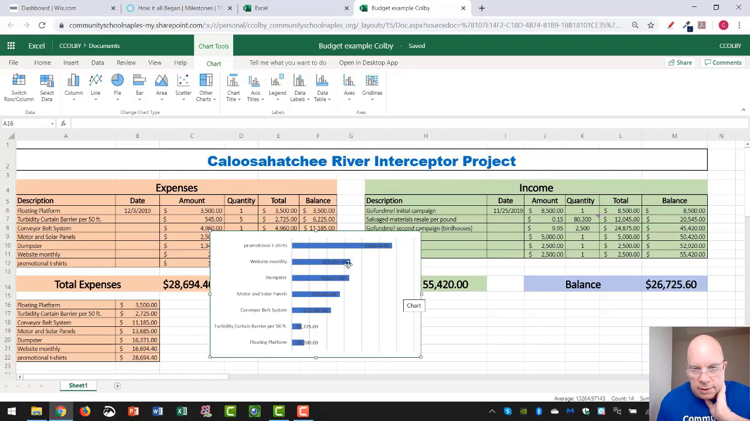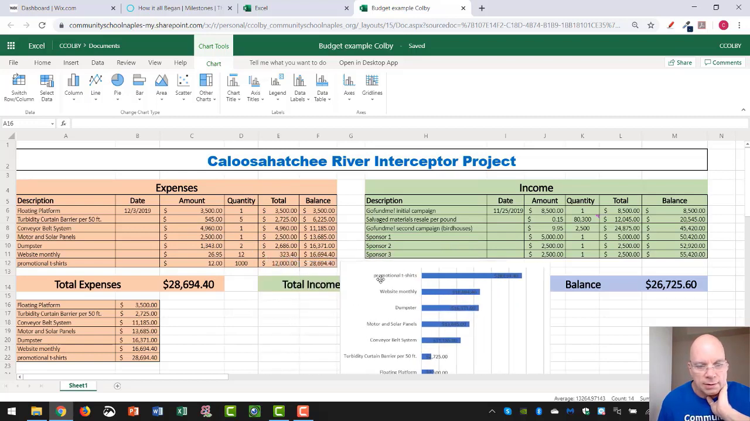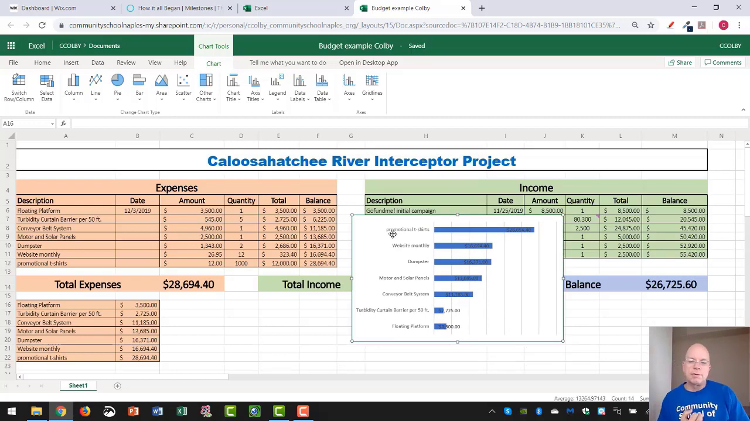You can see that the t-shirts are costing a lot more than the, how could the website monthly charges be $16,000? That makes no sense. Okay, this is what I mean about checking whether things seem reasonable. I just now noticed a mistake I made. So I knew the website can't cost $16,000. The website, even for the whole year, is only $323. So I grabbed the wrong amounts. I didn't want the balance. I wanted the total.